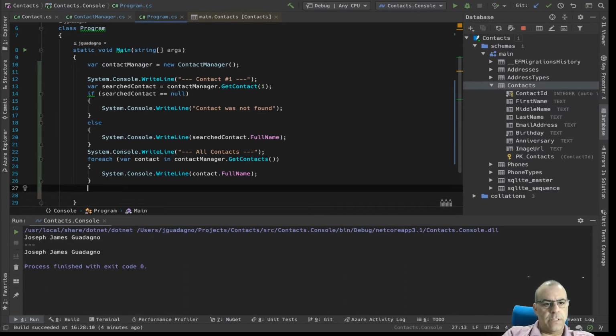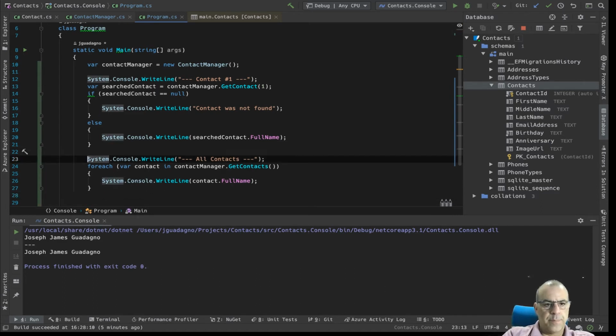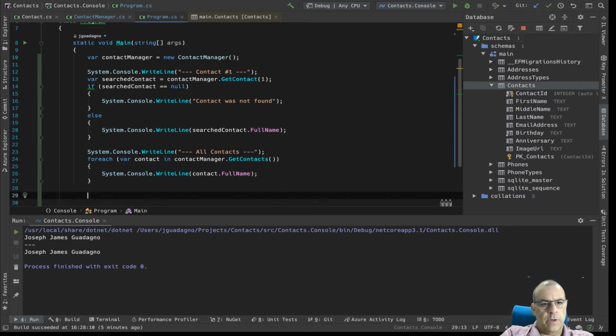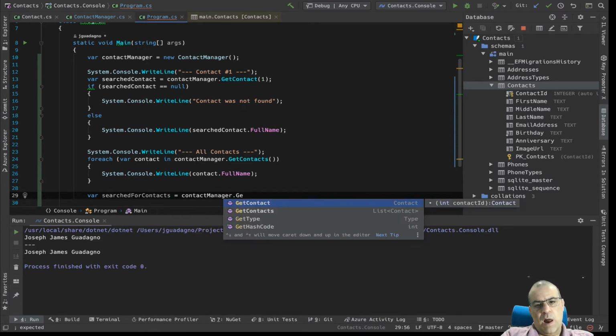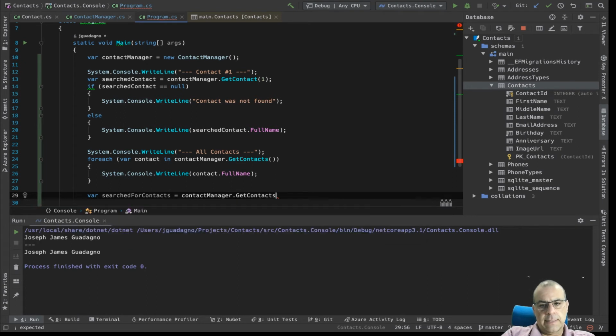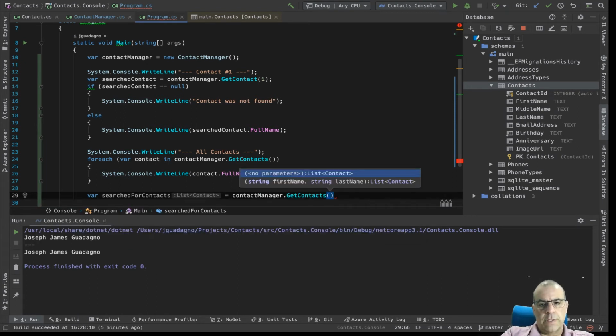So now we go back to our sample. Let's put a space here. And then we are going to do, actually, one of the things I want to mention before we get, let's do that and we'll come back and clean this up. Let's create a search for contacts. And we are going to make that Contact.Manager.get contacts. And then we want to pass it in.